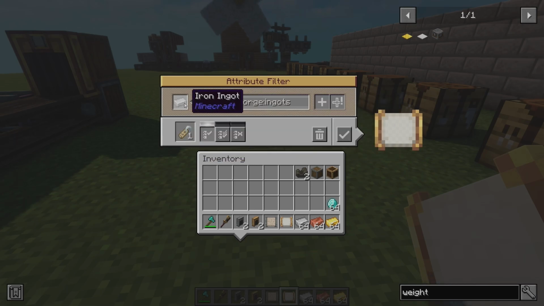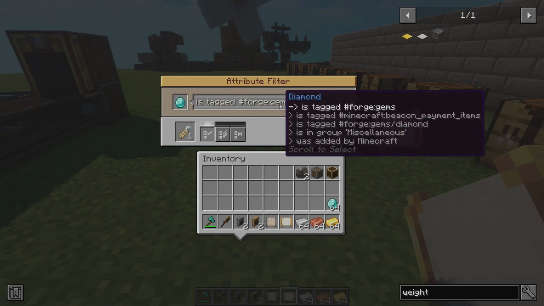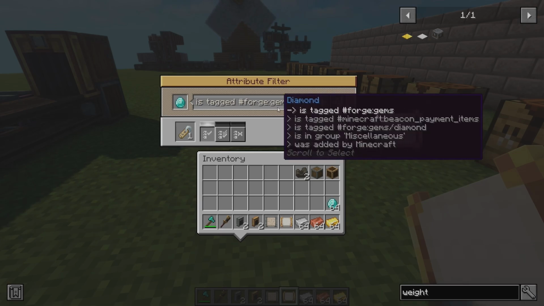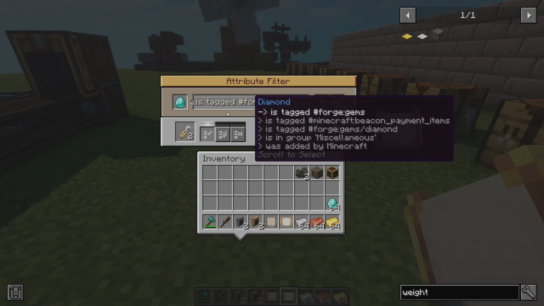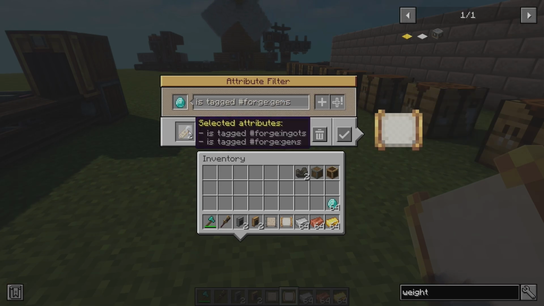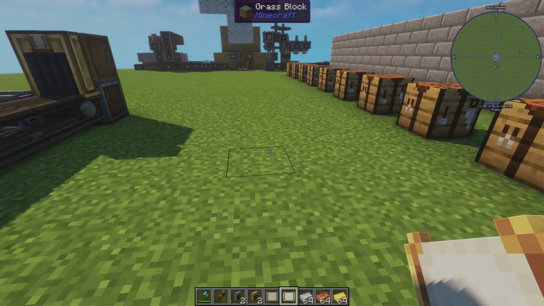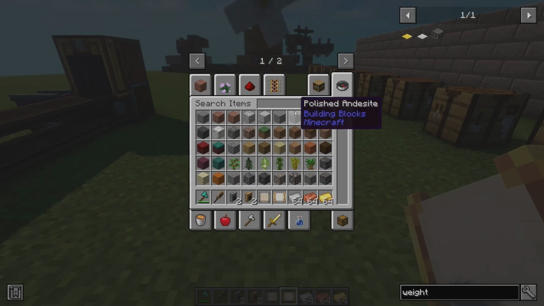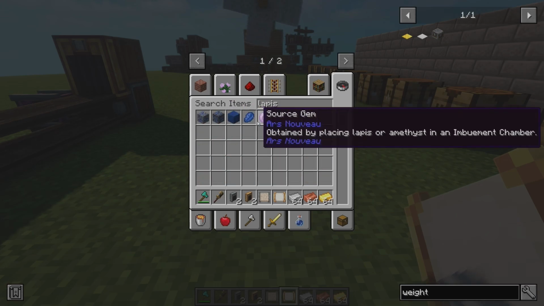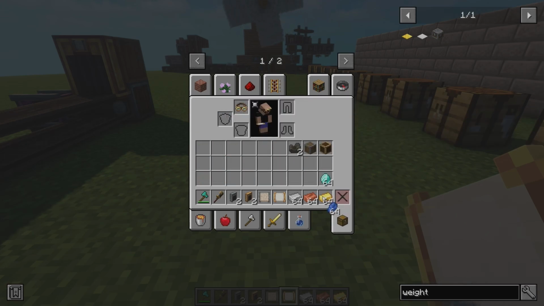But let's say we want to let more than just those through. Let's say we wanted to do diamonds as well, or all gems actually for that matter. Let's add forge gems as well to that tag. So there's a tag forge gems. If we mouse over this, it says it'll allow forge ingots and forge gems through. So we can say okay on that. And then let's get some lapis out real quick because lapis is a gem.